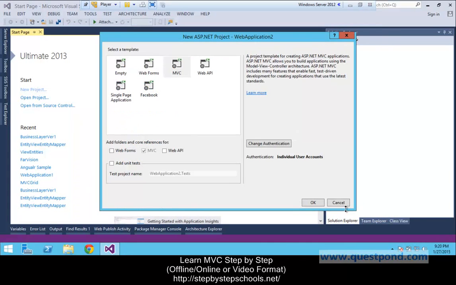Click on OK. Now here we have an option to select a template, so we'll take MVC. But just below it you will find something like add folders and core references for Web Forms, MVC and Web API. That means now in a single ASP.NET project you can have MVC, Web Forms and Web API together. This is One ASP.NET, and I'll take MVC for now and say OK.